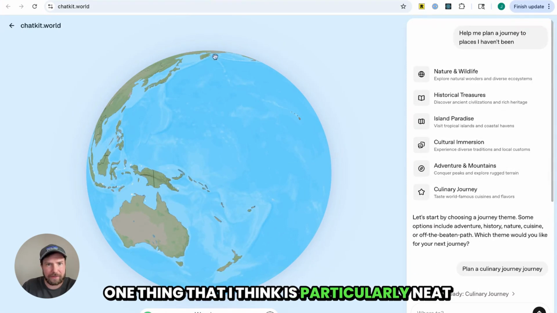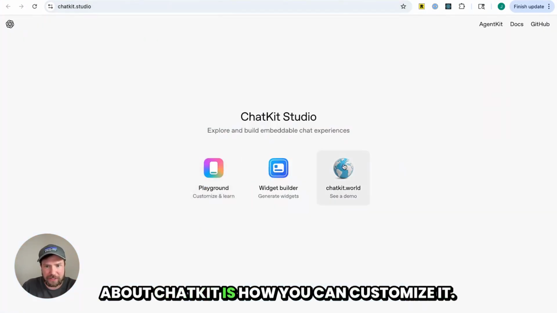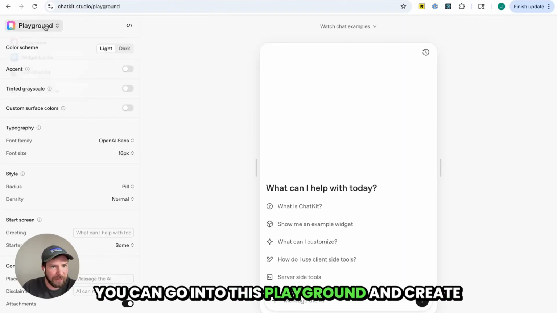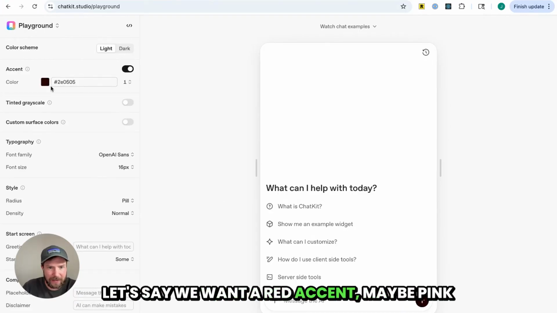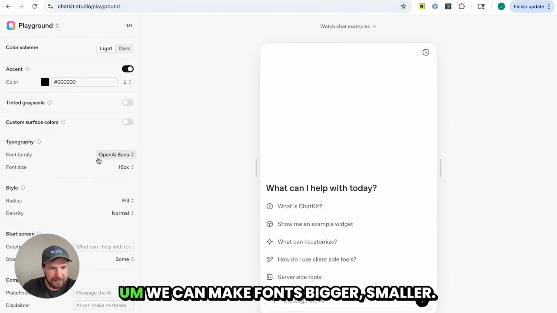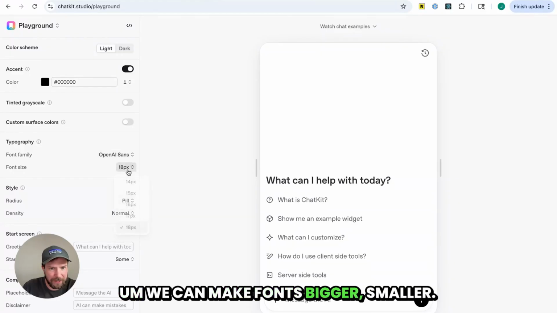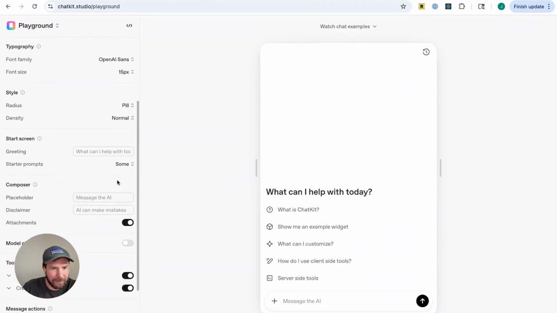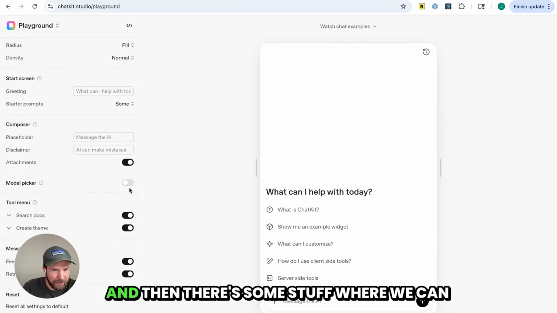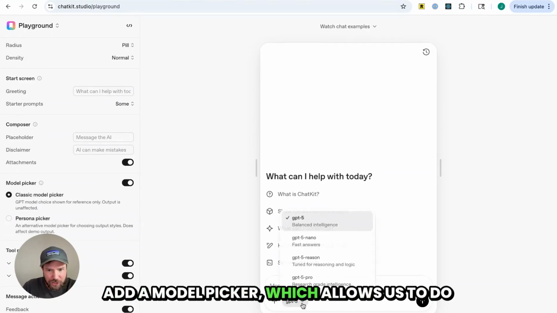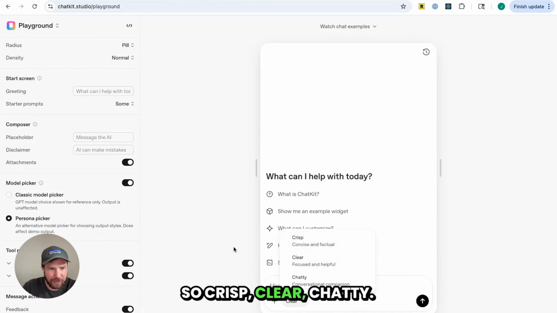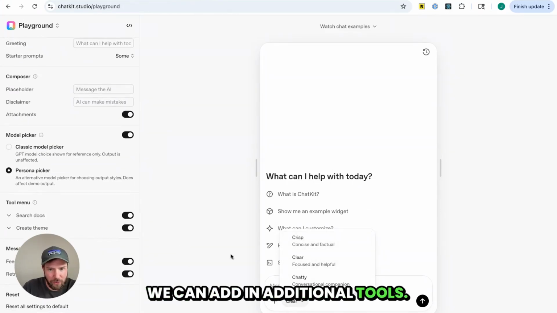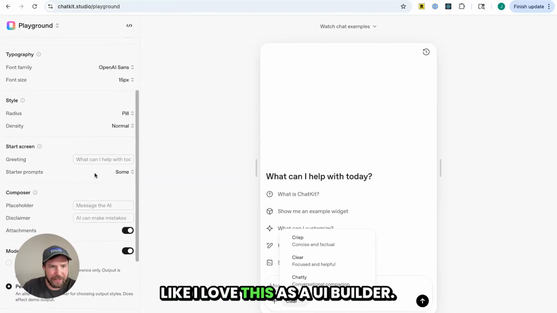One thing that I think is particularly neat about ChatKit is how you can customize it. You can go into this playground and create any sort of UI customization. Let's say we want a red accent, maybe a pink accent. We can make fonts bigger, smaller. We can customize all the UI here. And then there's some stuff where we can add a model picker, which allows us to do different GPT-5 models. We can do a persona, so crisp, clear, chatty. We can add in additional tools. That's all really neat. I love this as a UI builder.